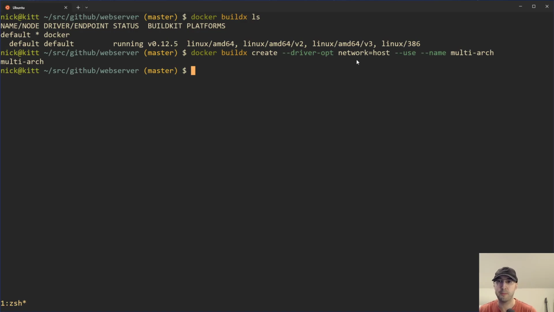Let's ignore this driver option just for a second here. The use flag is going to have us use this new context that we just created as of right now. We can see this in a second. Actually, let me just rerun this ls command here.